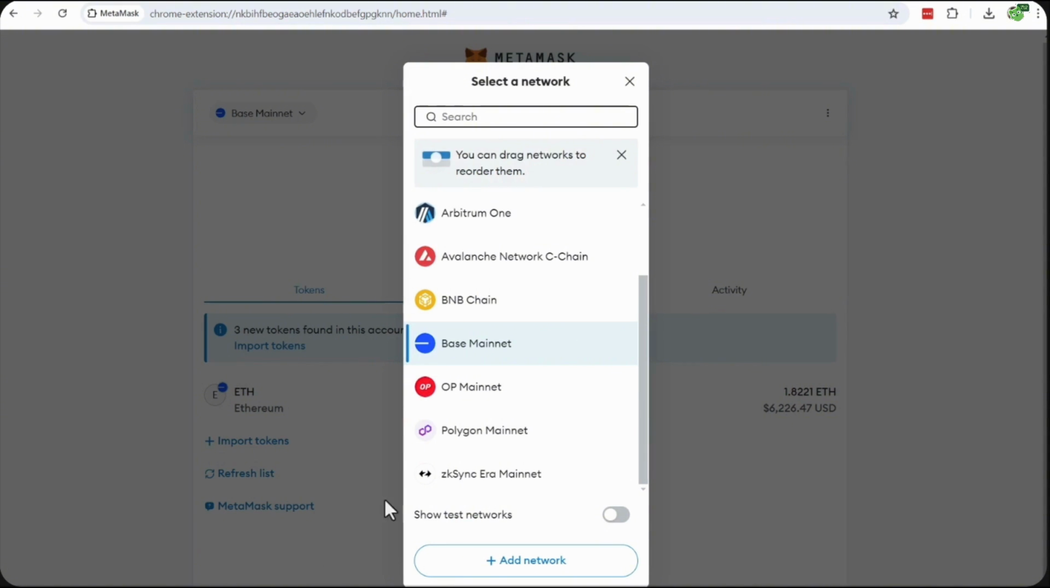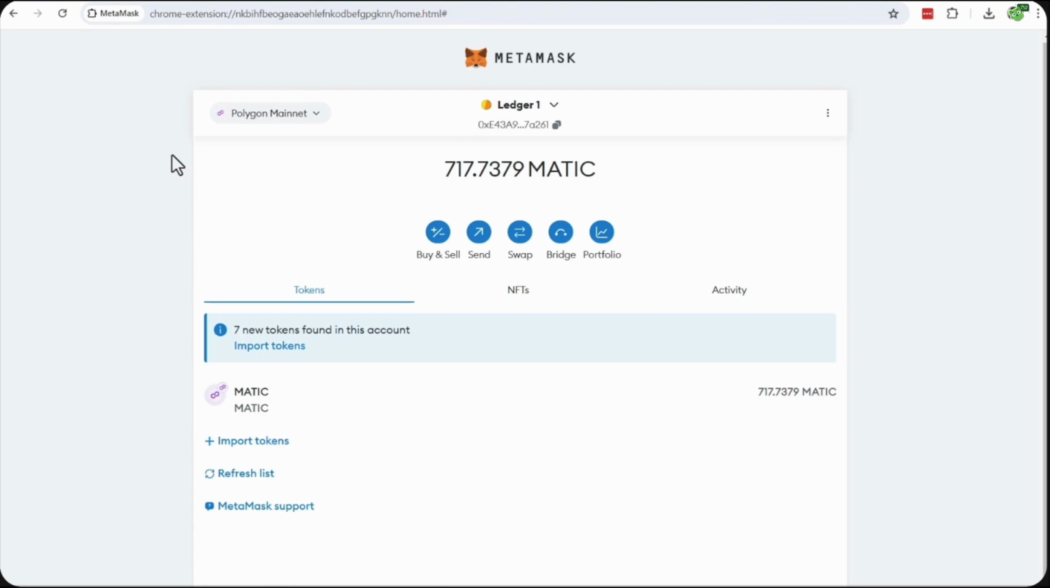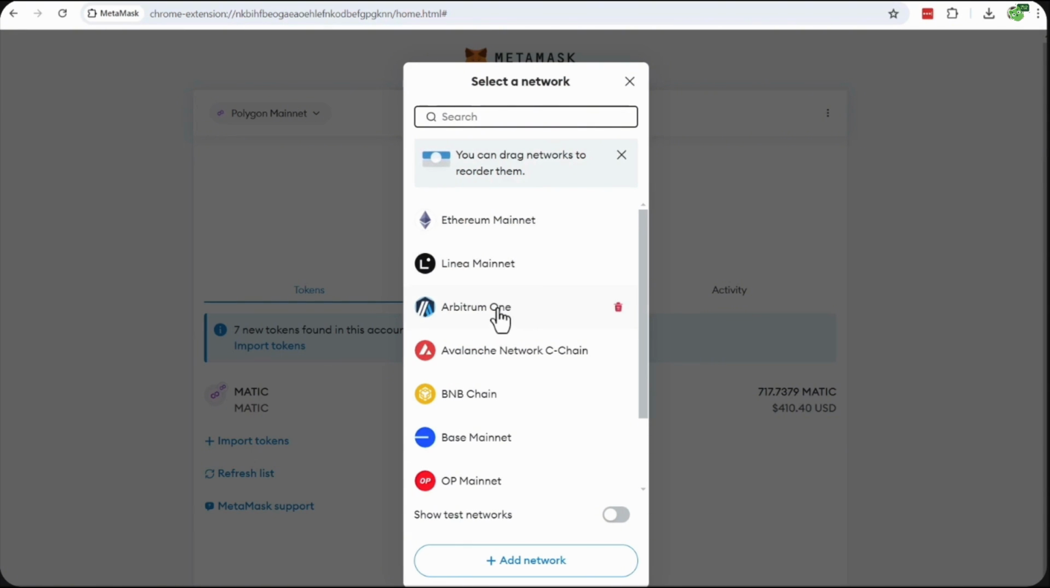And regardless of which network I select, one thing that's important to note is that we're always working with the same account address, right? I'm still viewing my Ledger 1 account here with this unique account ID number. And I could have different token assets that I'm holding on different networks. Now I'm going to toggle back over to, say, the Arbitrum network.